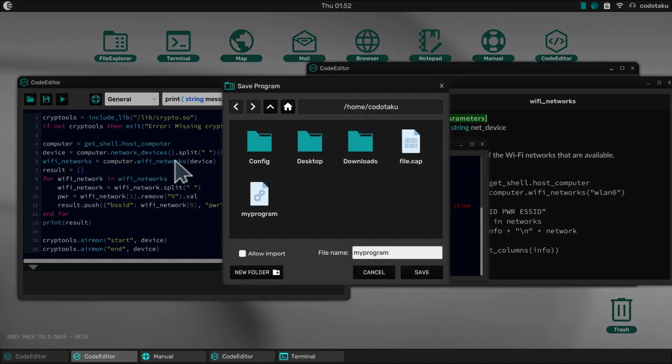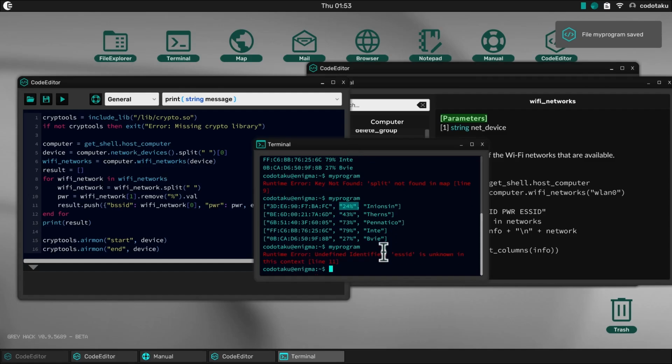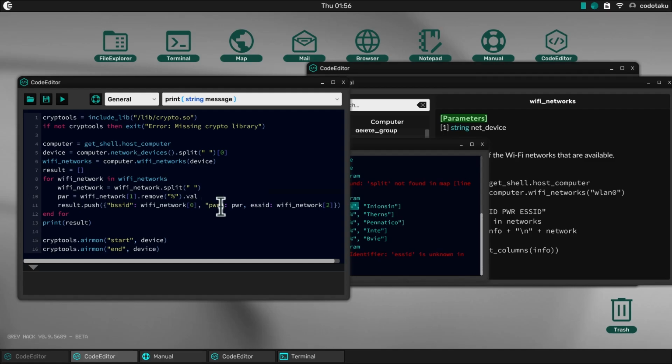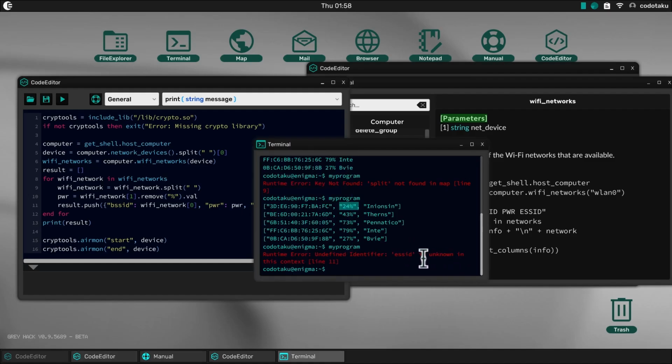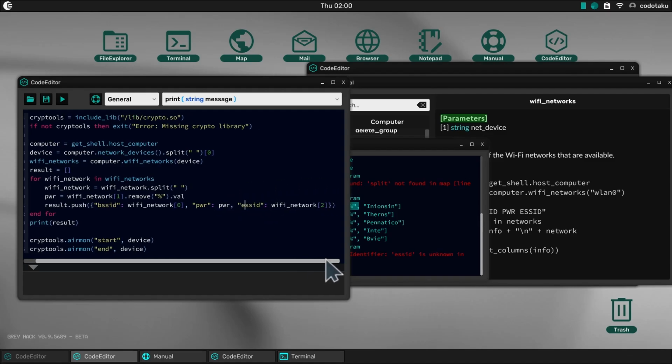Let's see. Save, replace. Let's try the program again. Undefined identifier, SSID is unknown in this context, in line 11 here. Oh yeah, this needs to be a string. That's why, because it tried to actually understand what an SSID is, and it told me that SSID is unknown. It doesn't know what SSID is, so I had to tell it, don't care about this, just do it. Okay, so that's cool. That's pretty sick.